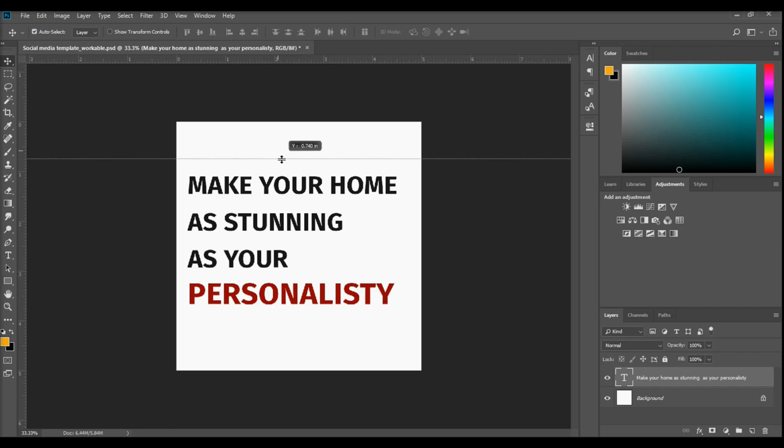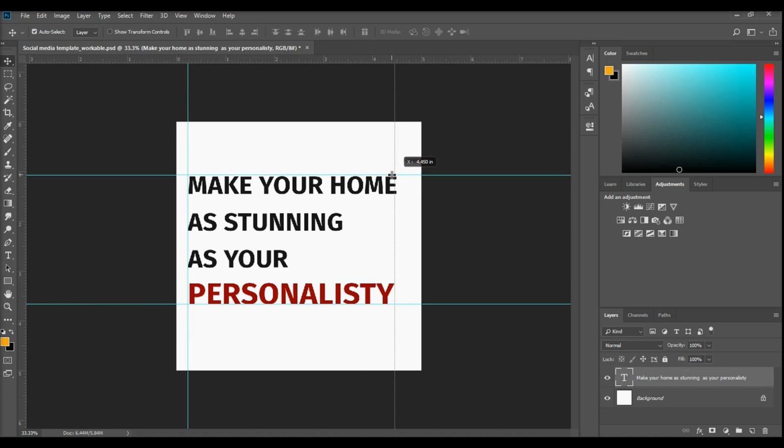But what's really handy is you can implement guidelines. So if you left click and hold down on the ruler, you can implement guidelines, and this will allow you to ensure that all your copy is lined up in Photoshop, which is extremely helpful for creating these sorts of things.